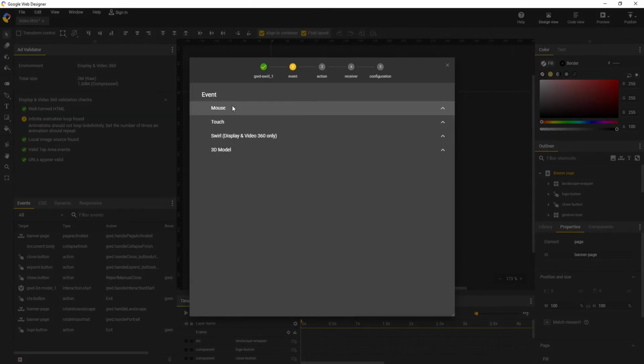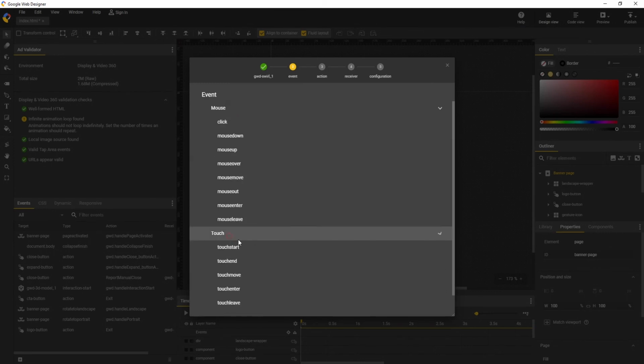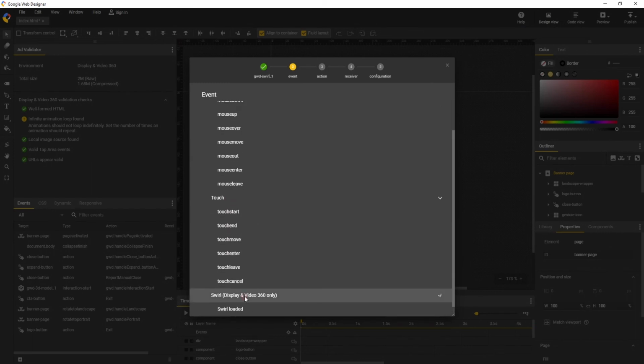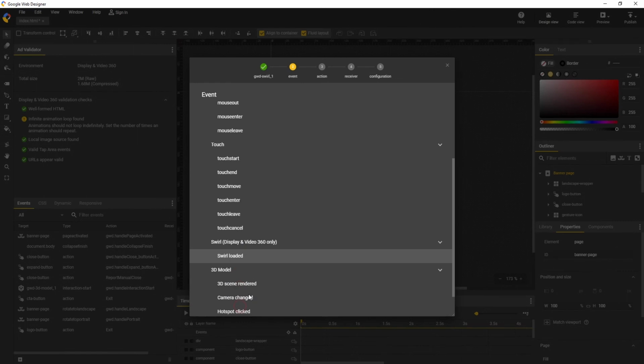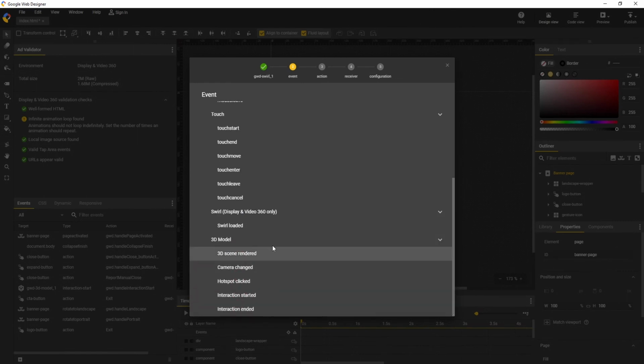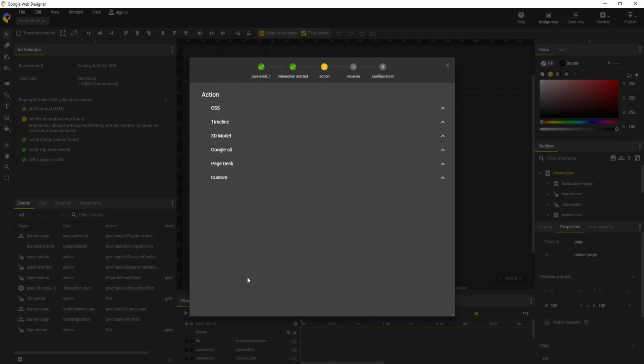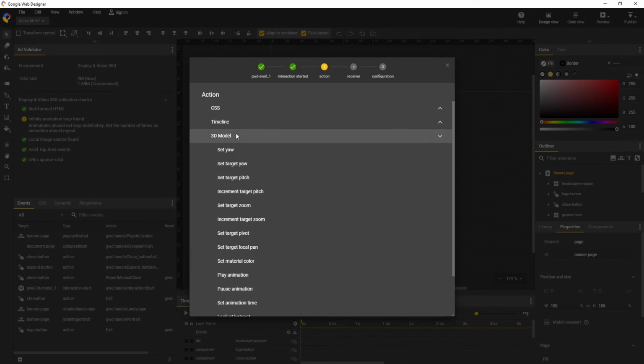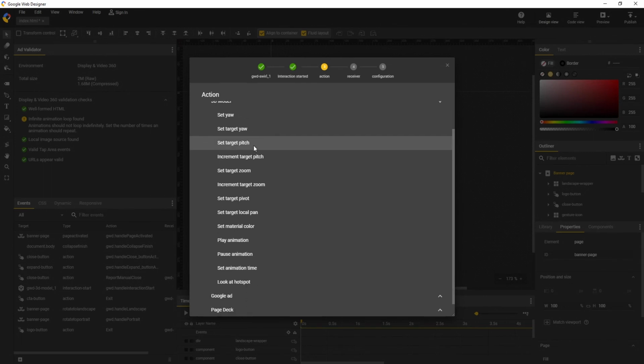You can access different mouse and touch events, swirl and 3D model events. If you click 3D model, you see the possible 3D model events that you can listen to. Click on Interaction Started. On Interaction Started, we will add an action. Click in the Action tab on 3D model. Here you see all the actions that can be triggered.